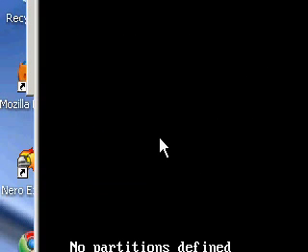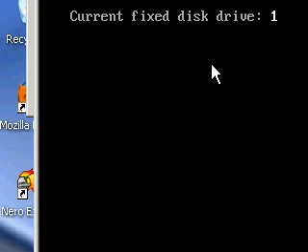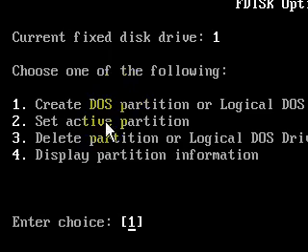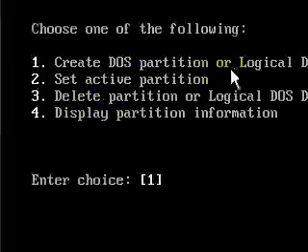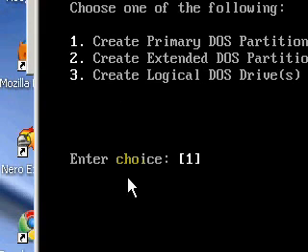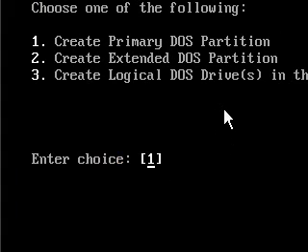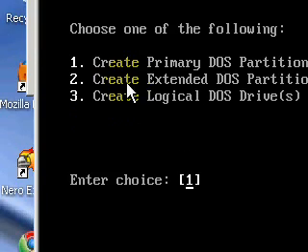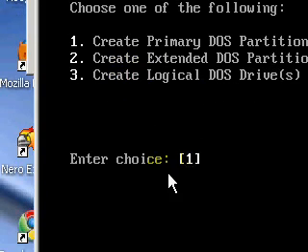Right now you can see our current fixed disk, number 1, has no partition information. So push escape to go back to that last menu. And this time we're going to create a DOS partition or logical drive. It defaults to 1, so we'll press enter. Now we have 3 more options. Create primary DOS partition, create extended DOS partition, or create logical. We're actually going to use all 3 of these, but we'll start with number 1. Create primary DOS partition. Press enter.